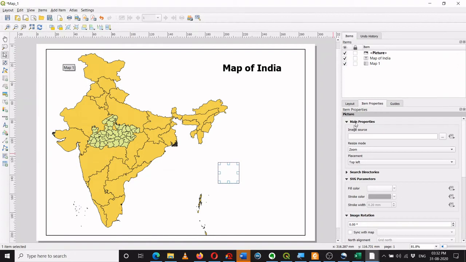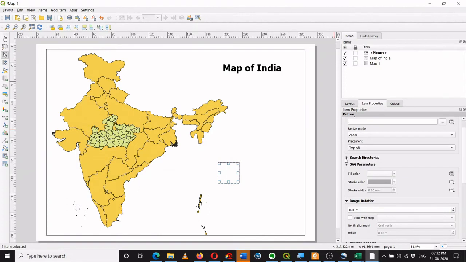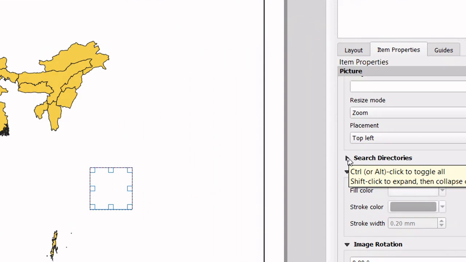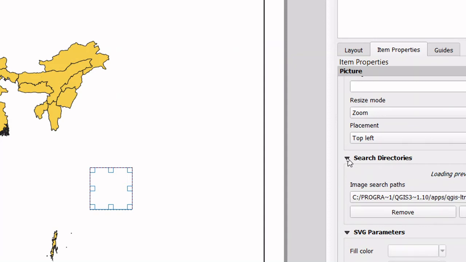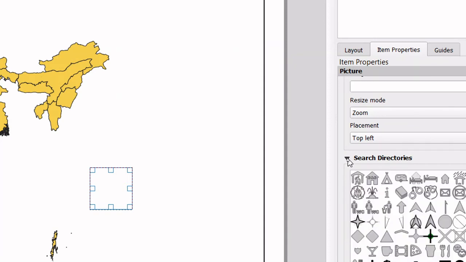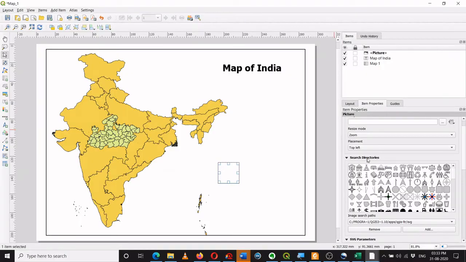So I will go to the item properties of this item. Now this item is selected and these are its properties. Here is the option called search directories, which is an important option for us. It is not expanded, we can expand it. This is the search directories. I can expand this option. It will take some time initially, and once the content is ready it will appear.